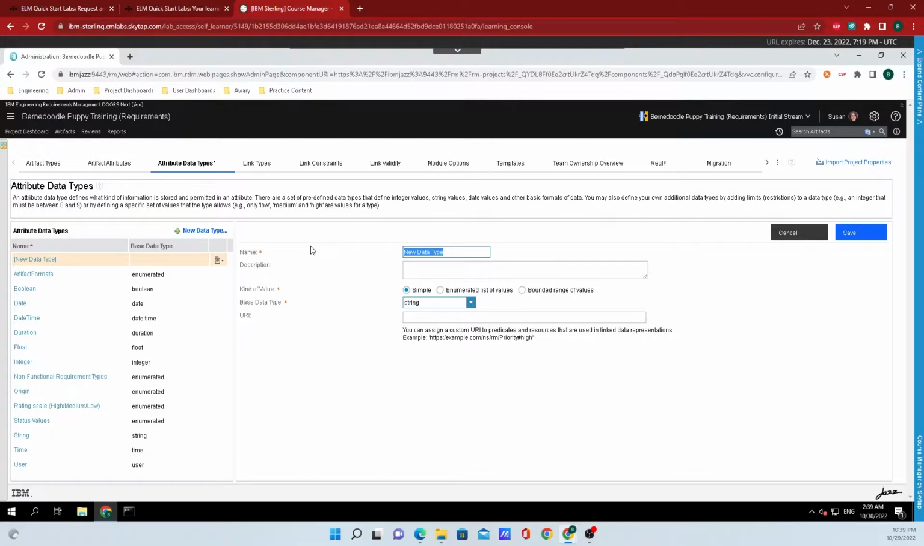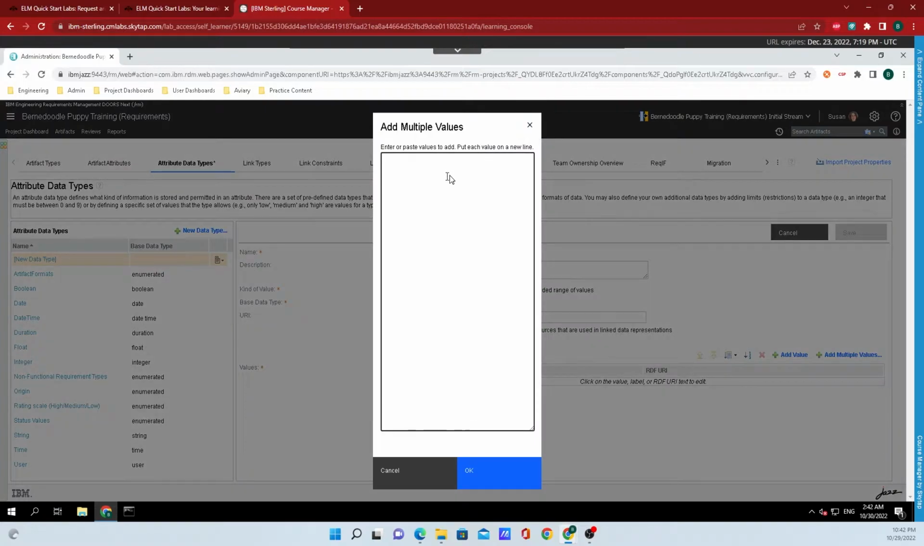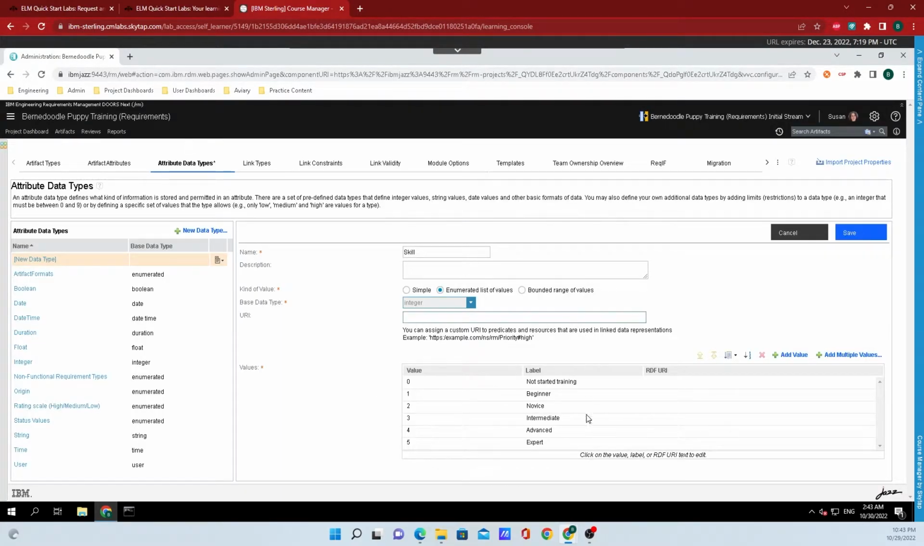So to do that, I'm going to put in the data type as skill, and I'm going to click on enumerated list of values. I'm going to leave that automatically selected as an integer. Then I'm going to go over to add multiple values and start filling this out. So I just put in stuff going from not starting yet all the way up to expert, and I'll click on OK, and we can see a list is automatically populated here. Finally, I will click on save.